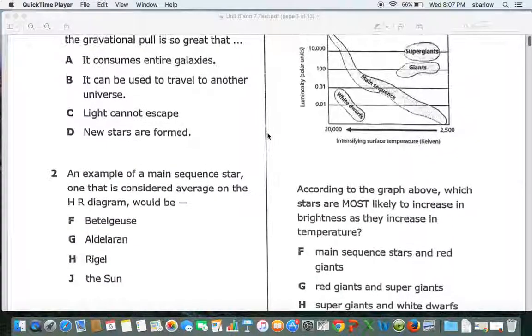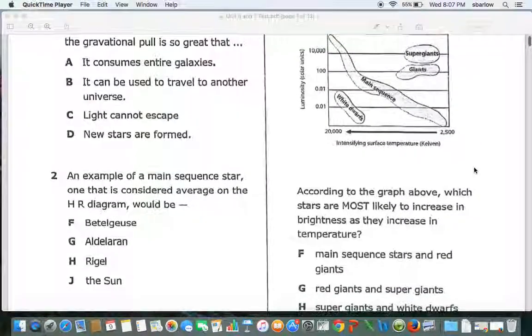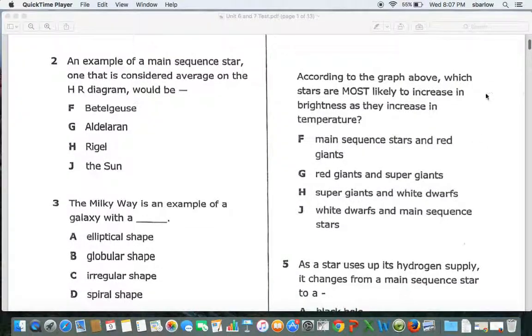Going back up to 4. Number 4. According to the graph above, which stars are most likely to increase in brightness as they increase in temperature? F. Main sequence stars and red giants, G. red giants and supergiants, H. supergiants and white dwarfs, or J. white dwarfs and main sequence stars.